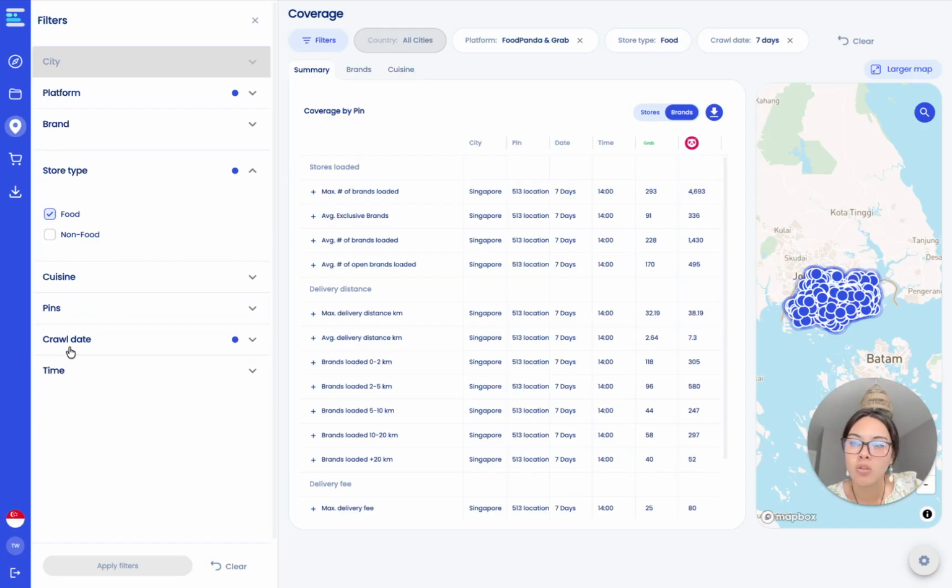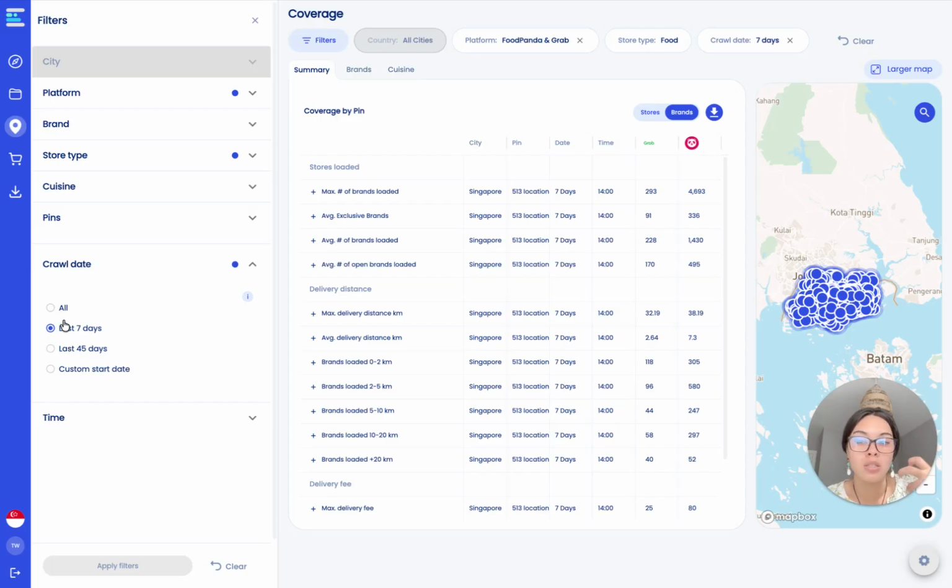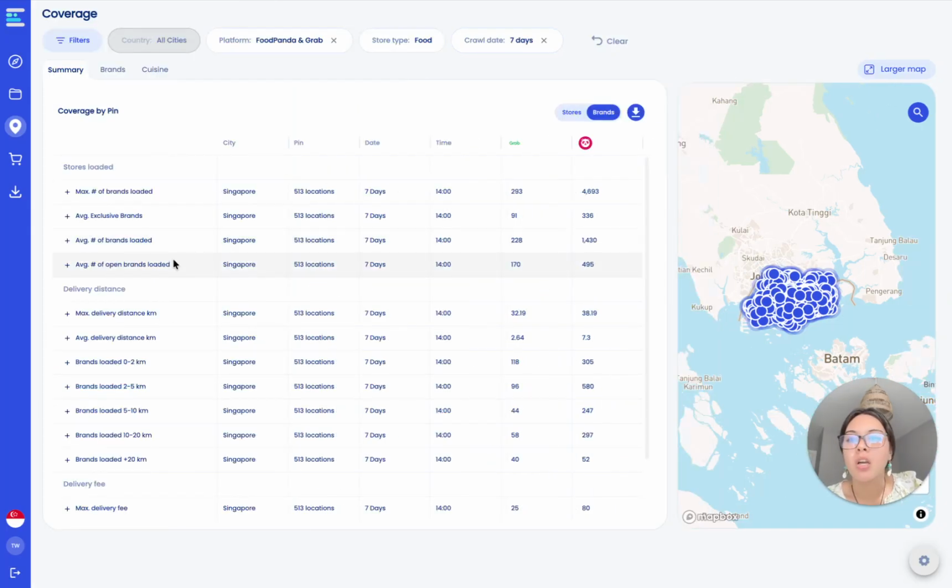And the crawl date. The crawl date is when the data was last extracted. So I'm just going to have last 7 days. You can do last 45 days, custom start date, or all, which is the historical data. And then if there's a specific time, in this case, we only have the 1400 hours, you can select that as well. So here the summary tab opens with coverage by pin.